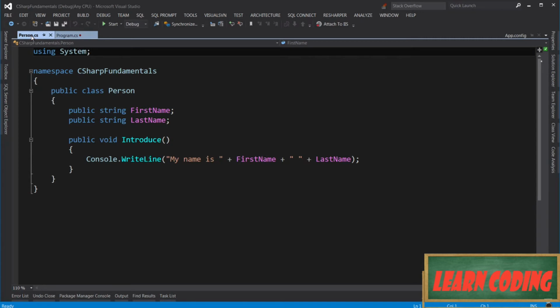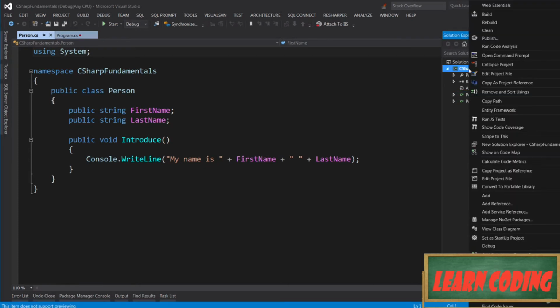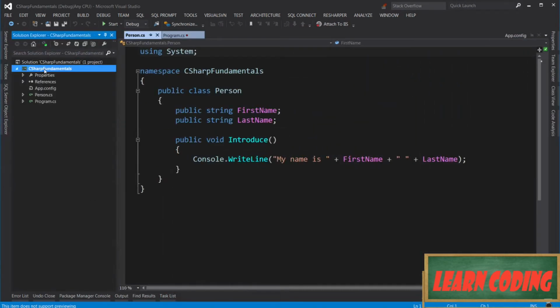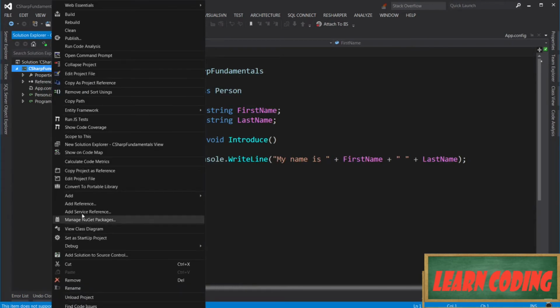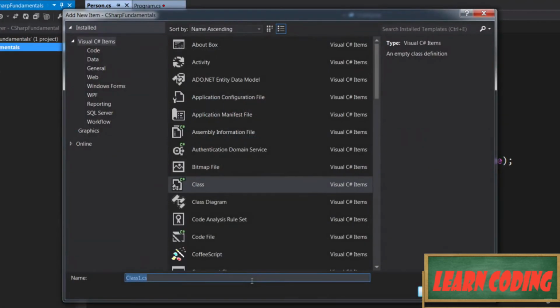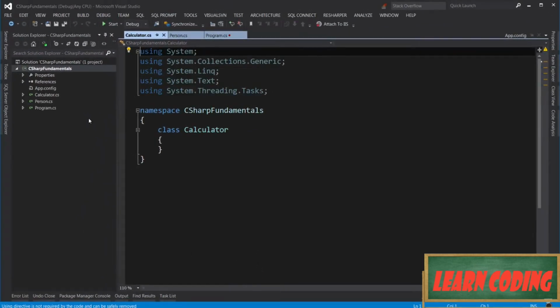But if you don't have ReSharper, that's perfectly fine. So to add a new class to your project, go to Solution Explorer, right-click on your project, then go to Add. Actually, you can see that here. Let me drag the Solution Explorer to the left. Okay. Now, right-click, Add, Class, or you can use the shortcut Shift, Alt, and C. Now, in this dialog box, type the name of your class. Let's say calculator. That's it. Now you got a new file here, calculator.cs, and here's a class.